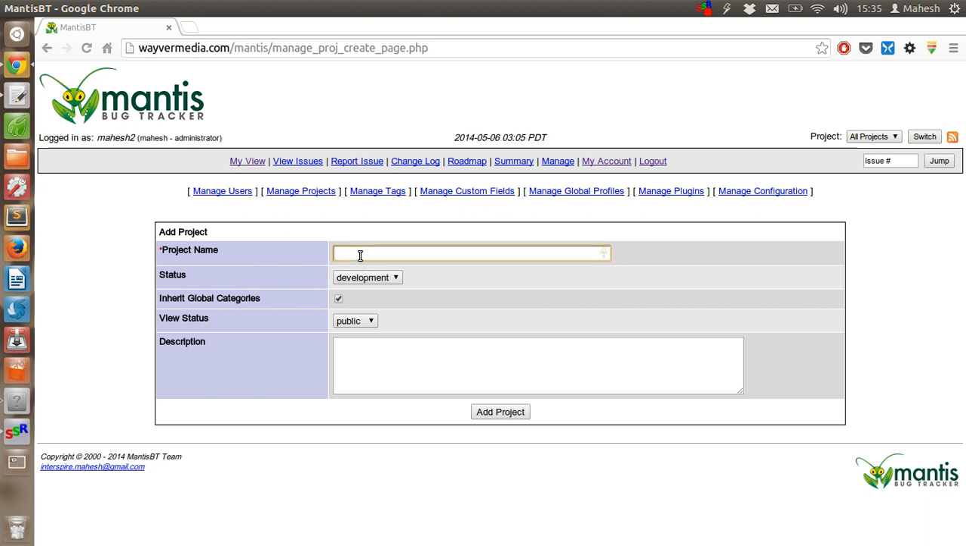So first we will add the project name as mobile website test. If you are testing the current release or stable release or obsolete release, then you have to choose the respective options. Also, you can choose the development release if you are testing side-by-side development.